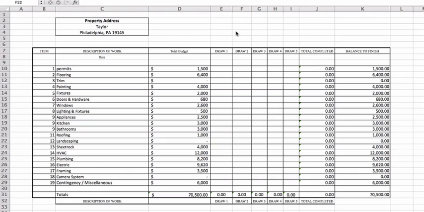So what you see here is our construction draw template that we give to our clients to fill out, and this is the document that we use to manage the budget as well as manage the funding of construction draws, as many of our clients are doing construction projects.